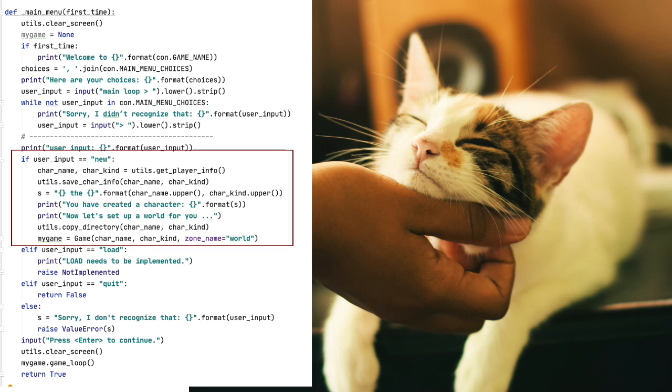As the name suggests, we just prompt the user to enter the name and class of the character they wish to create, validate the information, and store the relevant information in the variables charName, charKind. Then, we save this information to a file. In doing so, the information is effectively made global because I will be able to access it throughout the program.